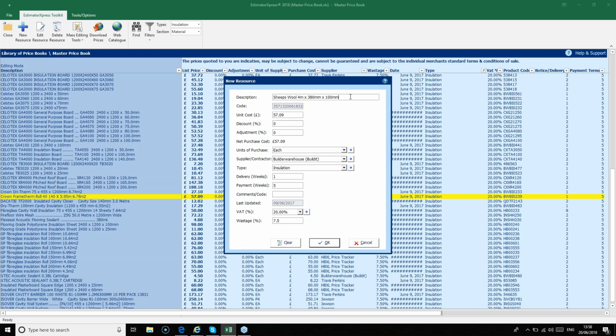So once you've typed in the description, then we're going to work our way through the different boxes. So the code is automatically filled in by Estimator Express, so we can jump down to the cost. Obviously, you want to update that to reflect the price you pay for this product. So I'm going to type in £47.50 for a roll of this wool. We can leave the discount and adjustment boxes for now.